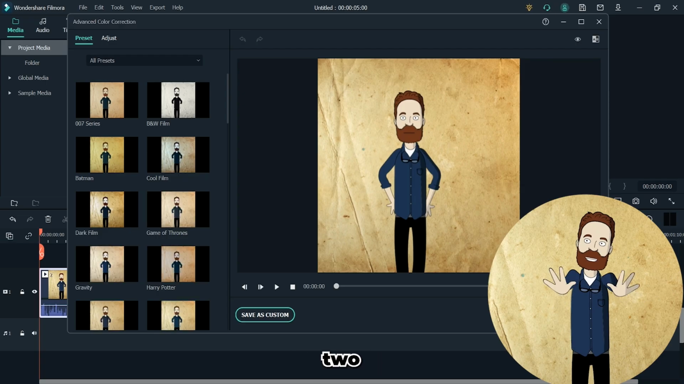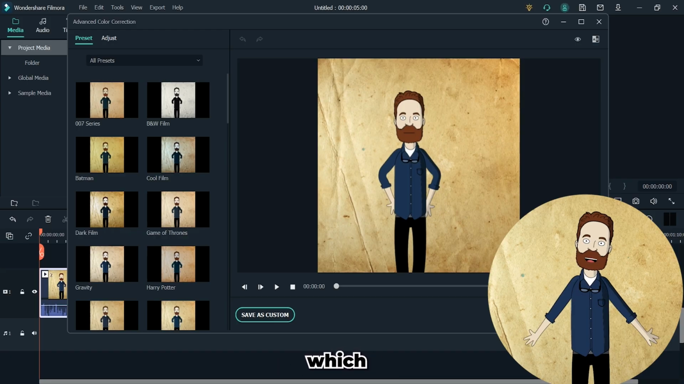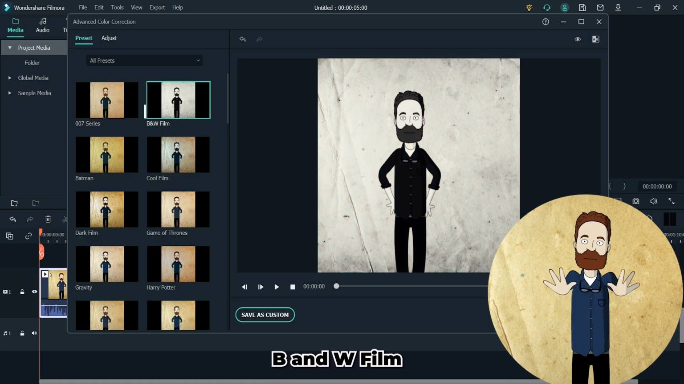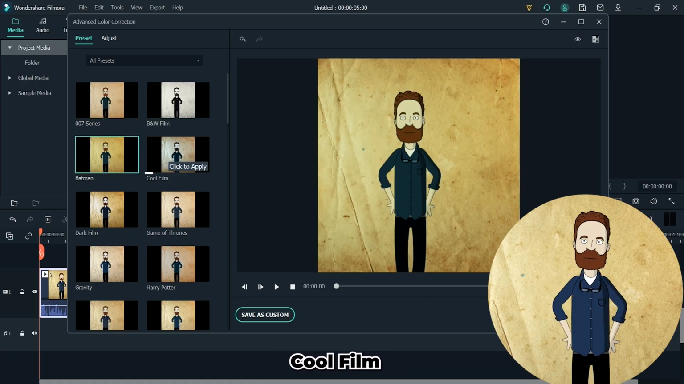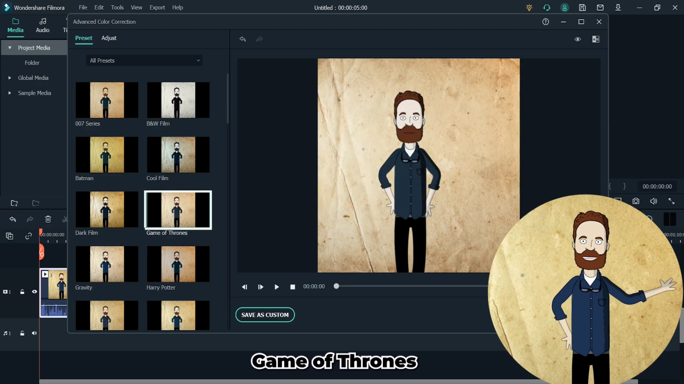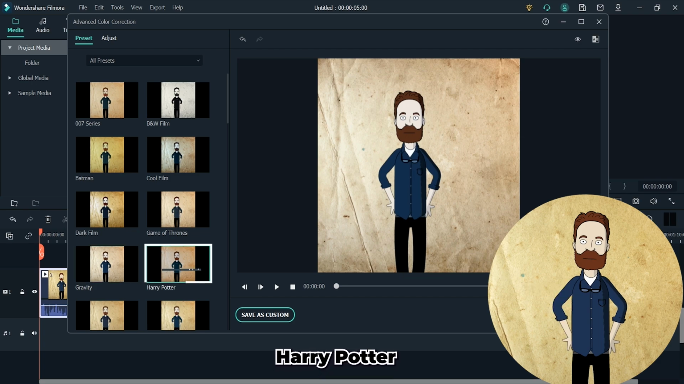Filmora X provides two ways to enhance your video, using presets or manually adjusting the settings. If you're new to editing, it's a good idea to explore the built-in presets, which offer a variety of cinematic options such as 007 series, B&W film, Batman, Cool film, Dark film, Game of Thrones, Gravity, Harry Potter, and more.